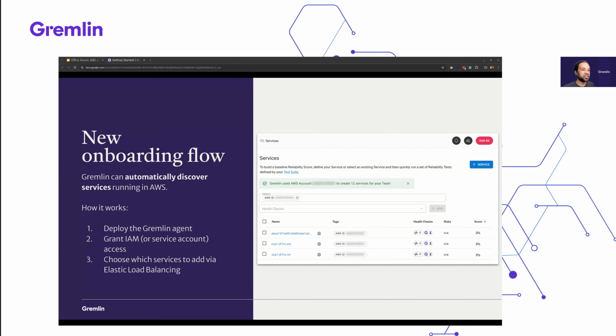Again, we're not modifying your AWS environment. We're not making any changes. We're not looking at things that we shouldn't. We're just trying to understand how the ELB maps to your backend host so that we can get those health checks created and those experiments running.